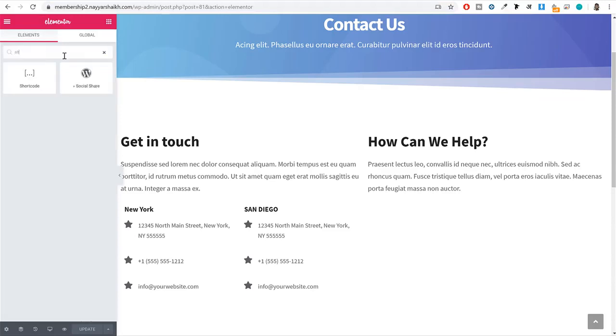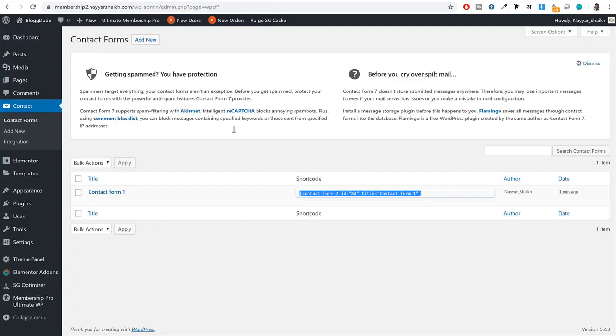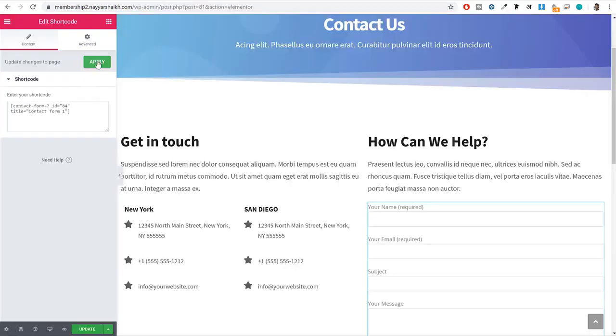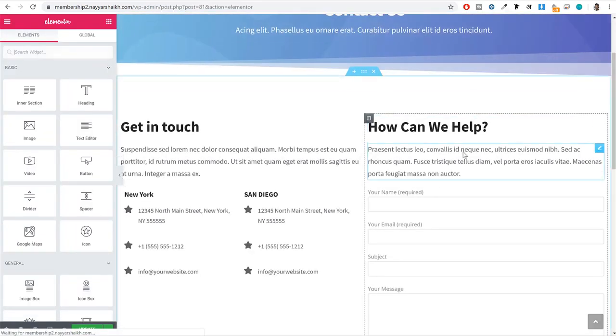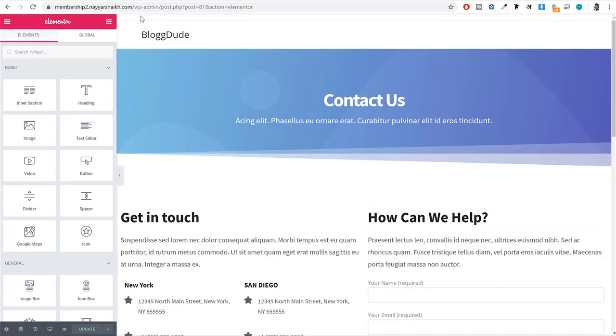Search for shortcode element. Here it is. Bring this over here. Now whatever shortcode you have copied from here, paste it under this shortcode. Click on apply. And now you can see your contact form is now displaying. Now click on update. So with this, your contact form is also created.